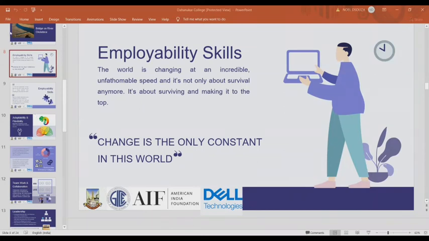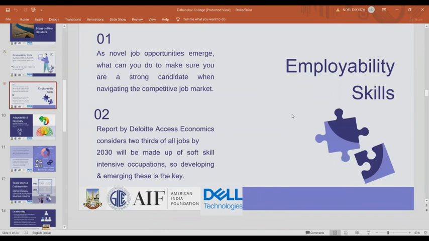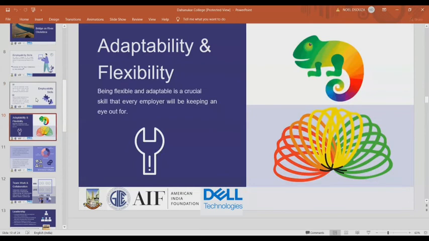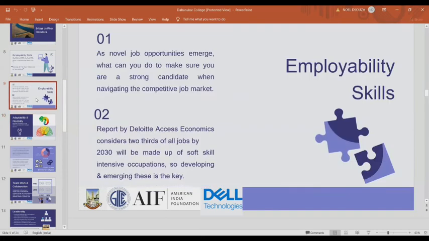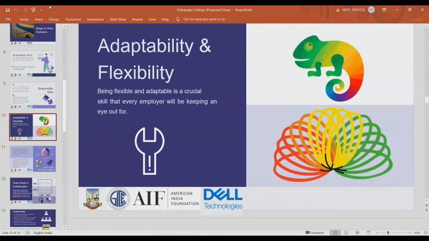Now, your skills are your core skills and traits which are required in every job. These are general skills that make someone desirable. Next slide, please. Now, according to a report by Deloitte Access Economics, it considers that 2/3 of all jobs by 2030 will be made of soft skill intensive occupations. So developing and emerging those skills is the key. Now, next is adaptability and flexibility.